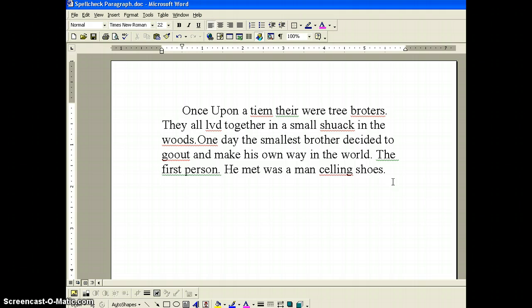When you look at the paragraph, the first thing you're going to notice is you have some words with red lines underneath them, and then you have some words with green lines underneath them. First thing you have to know is that a red line indicates a spelling error, and a green line indicates a punctuation or grammar error.